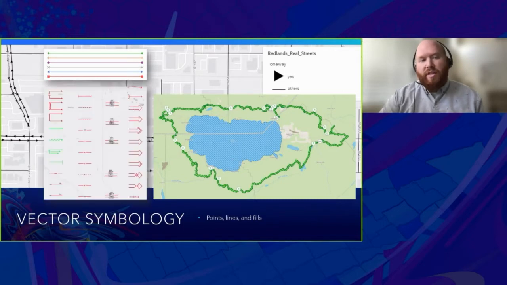This is all new since the last DevSummit, so you can also take advantage of custom line endings to enhance your visualizations. So we now support it for all geometry types. Next.